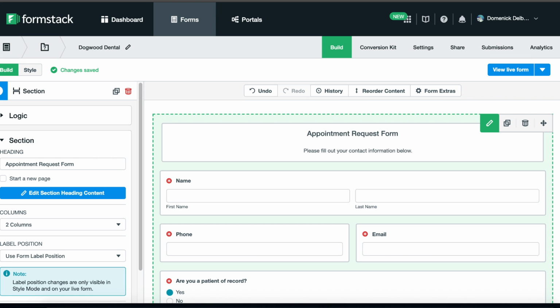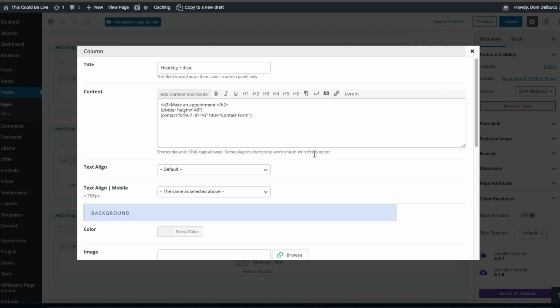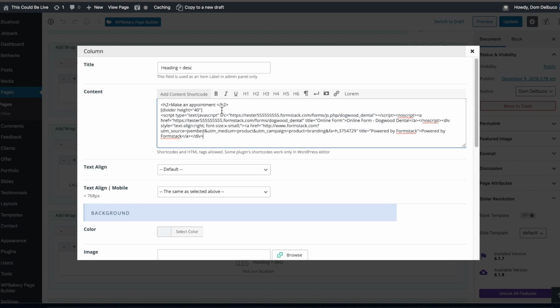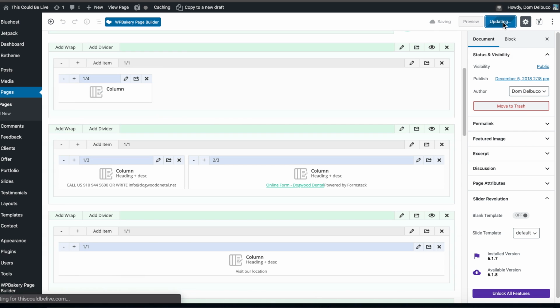Alright, and now we'll add that to the site. And we're going to take this and remove it. Since it already says make an appointment, I'm probably going to remove that too. Keep the divider height though. Save the changes, and let's look at how it looks.